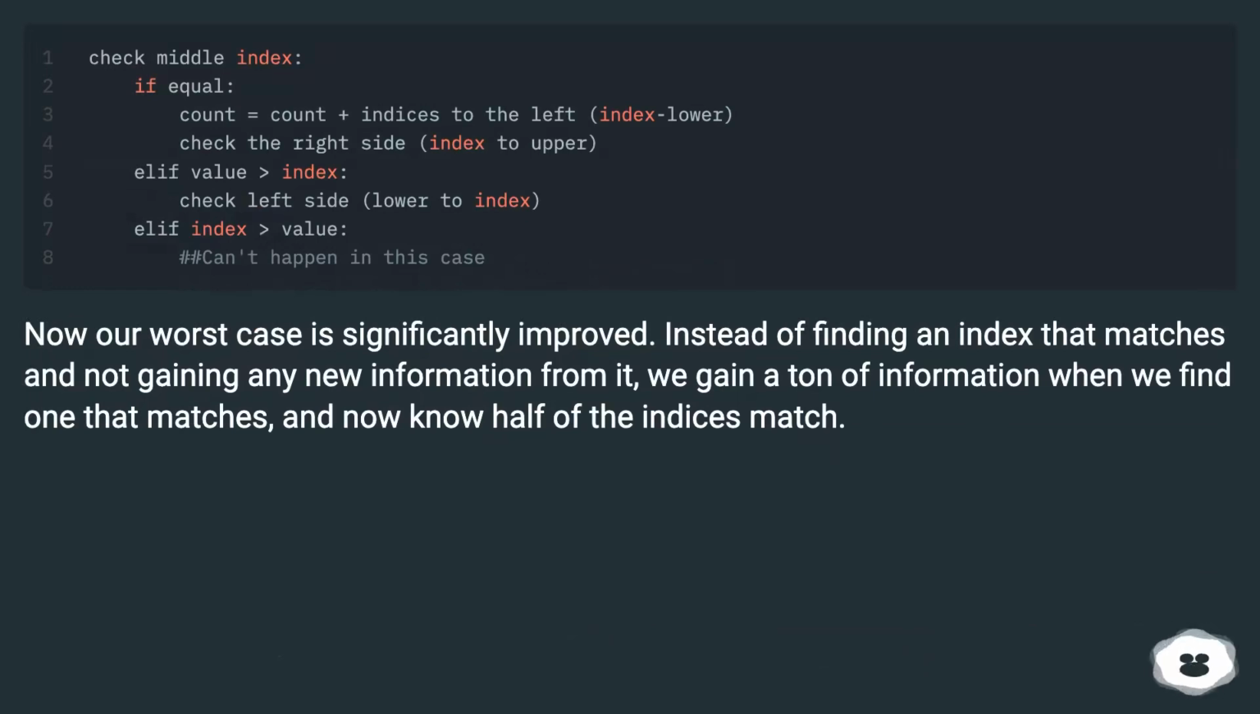now our worst case is significantly improved. Instead of finding an index that matches and not gaining any new information from it, we gain a ton of information when we find one that matches, and now know half of the indices match.